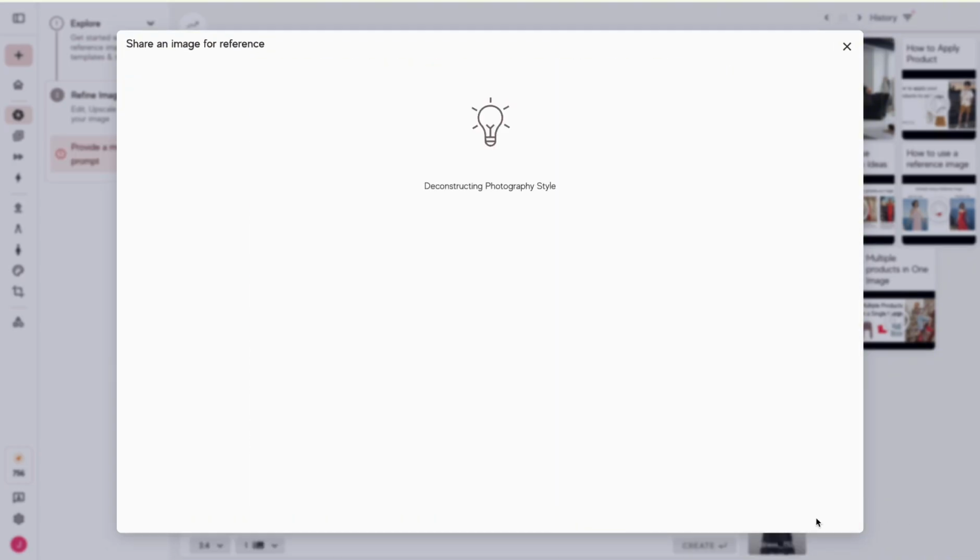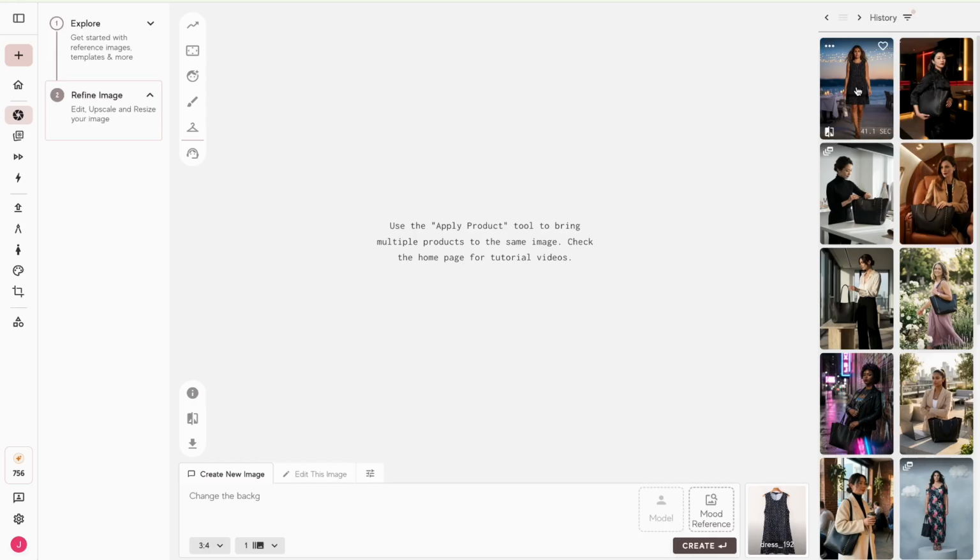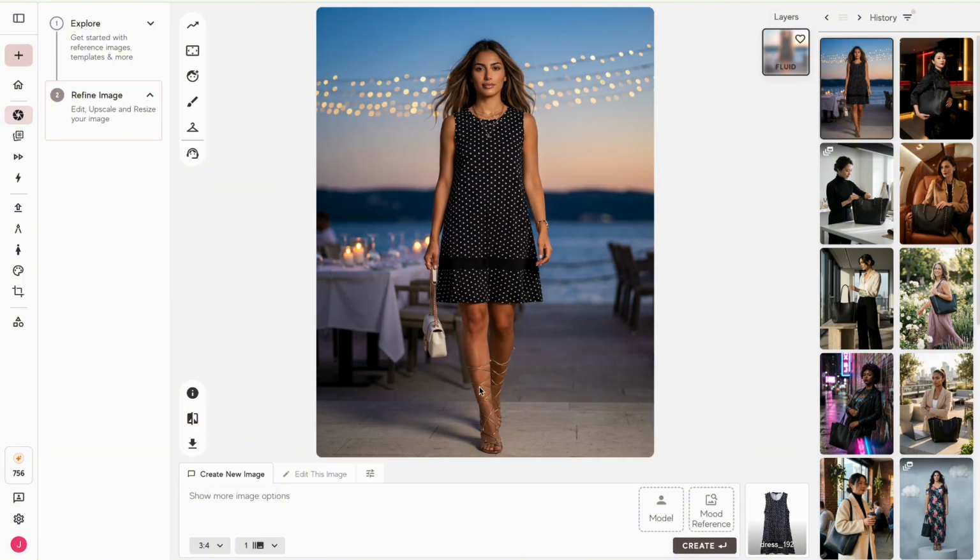So the reference image has been uploaded, the outfit has been uploaded. Now let's kind of merge them together and see what we get. All right, our image is ready. Let's take a look at it. It kept a few things consistent: her type of shoes and her similar bag, and it kept the beach vibe with the lights similar but not exact.